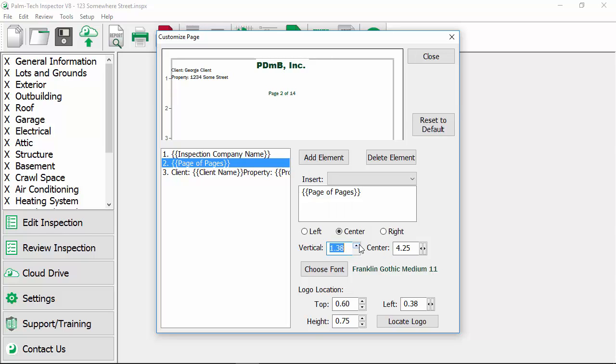That looks pretty good. And the reason why we're lowering it so much is because we actually want to add in our company logo, and we want that logo to go right here. So we want to make sure we have enough space for it.